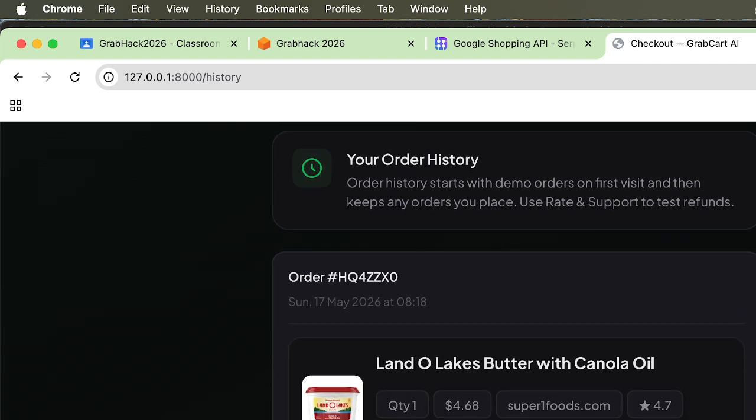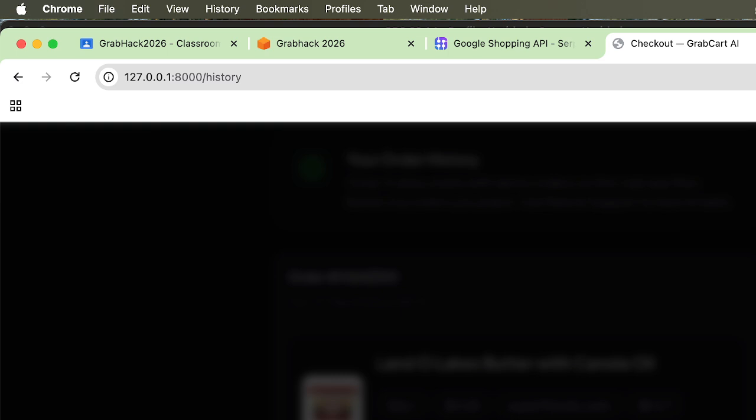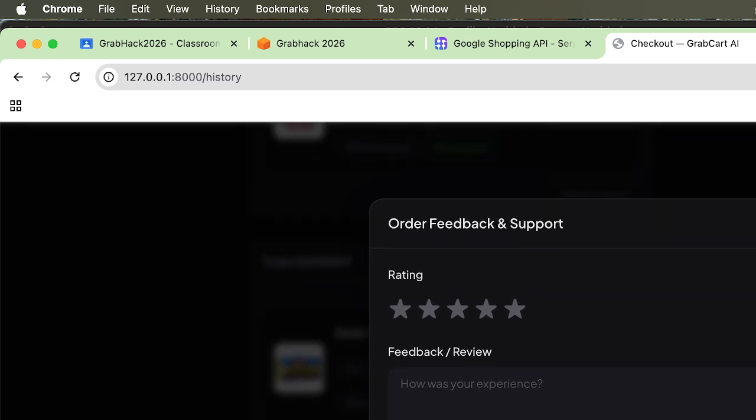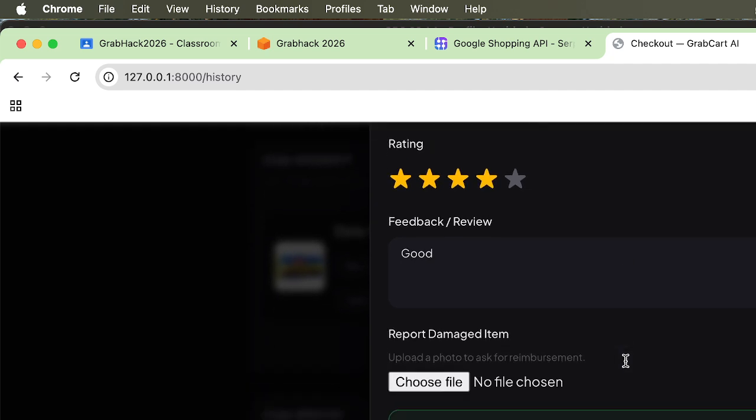So what we can also do is provide feedback as to how good or bad the product had been, right? So let us rate it 1 star, or maybe let us rate it 4 stars, like it's a jam. Let's say good. If we are rating it very high, then I don't think we need to provide photos of damage or rotten food or something like that. So let's do that.